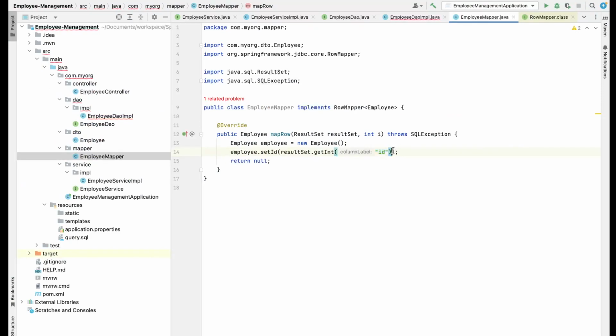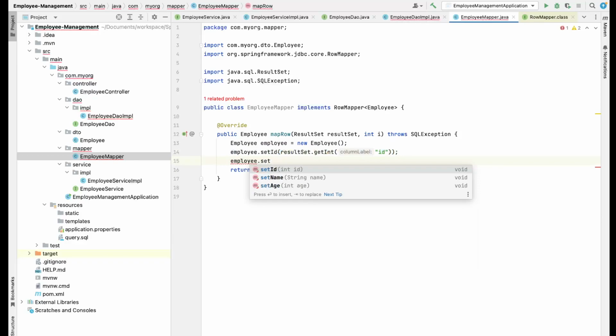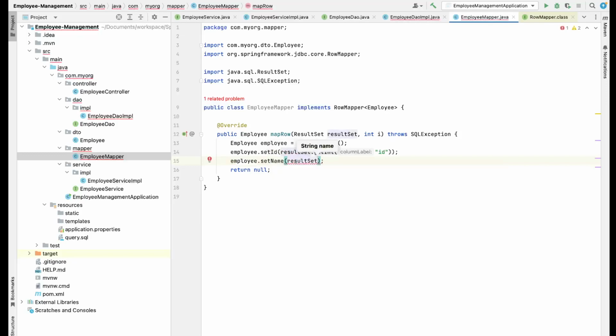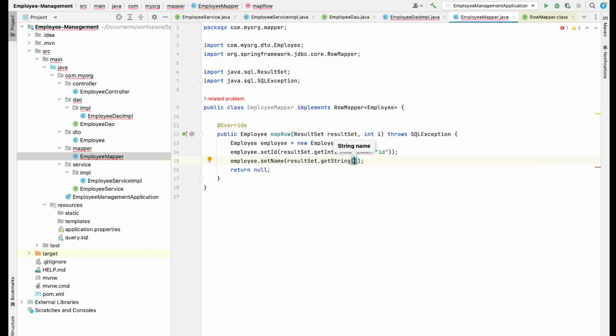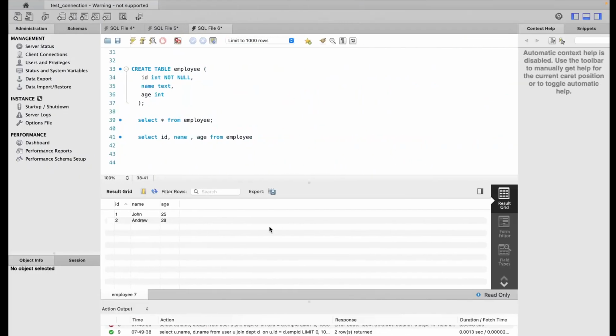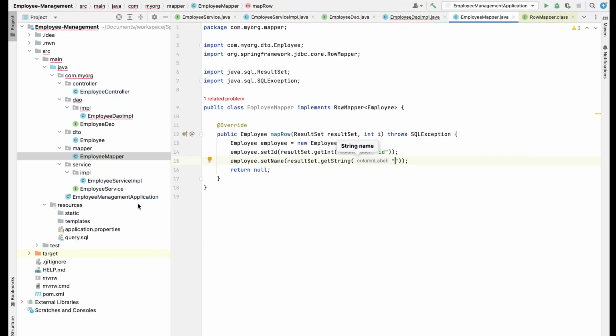So let's go ahead and see this. We have mapped the id. Now we will map the name, employee name. So employee.setName, and this is of string type. So from result set, I need to do resultSet.getString, and in the string I need to again pass the label, which is the field name from the database. This is name, so let me write it down here as name.